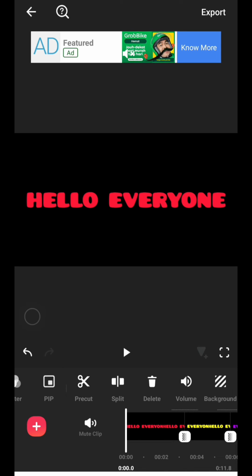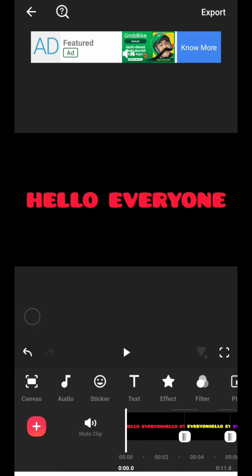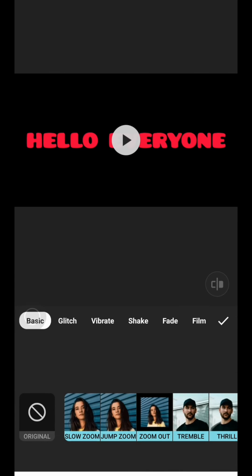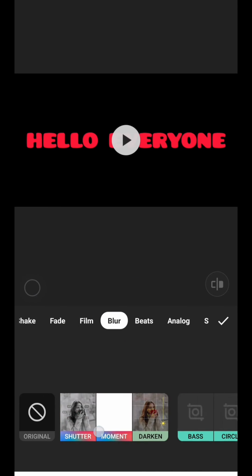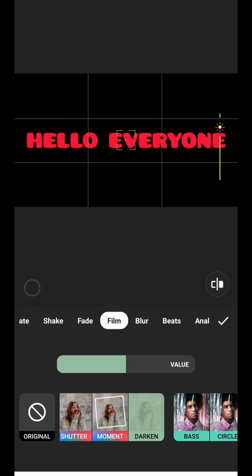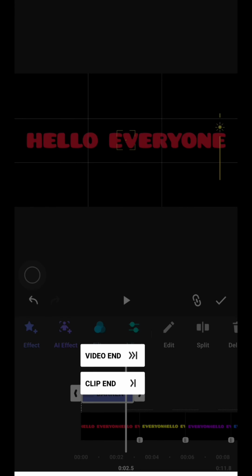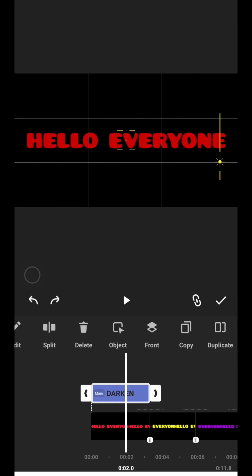And now for the final touch, just go to effects and then just choose film sections, and then just choose darken, this one. And you can also adjust the value if needed, but in this tutorial I will just keep the value like this. And then just duplicate these effects until all clips have the same effects. This will give your text a nice cinematic look.